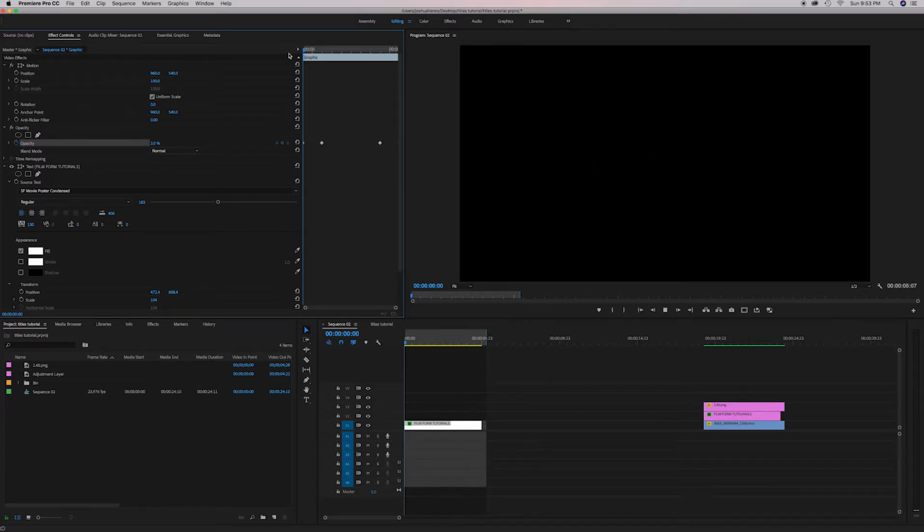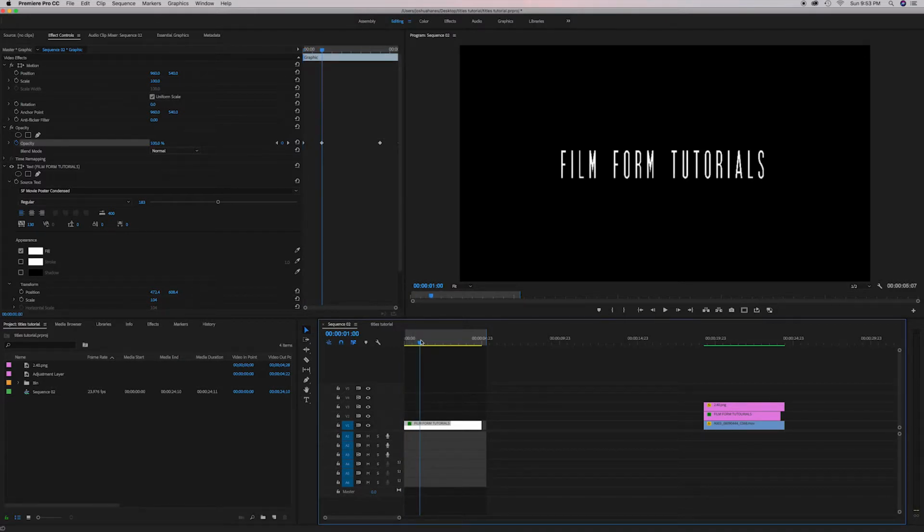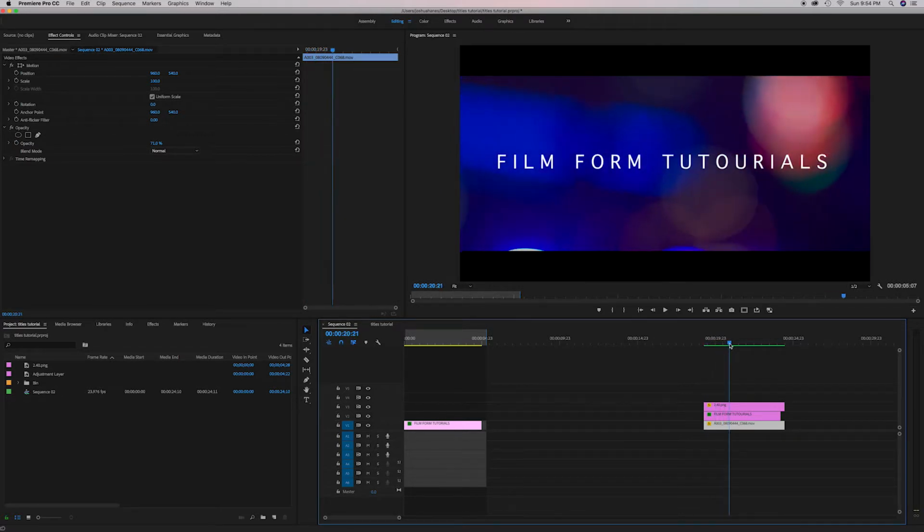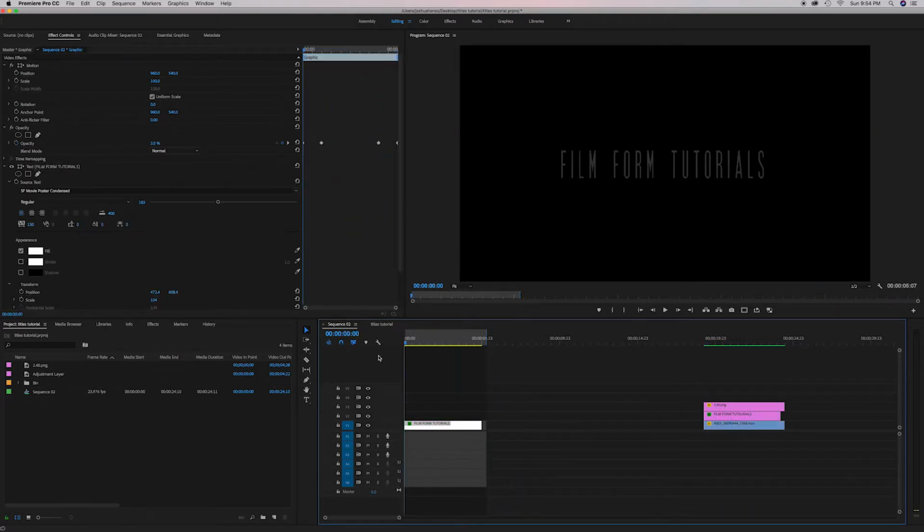Boom. Now you essentially just did the exact same thing. You just created what you did with the transition. That's pretty much exactly what it is, but I'm going to show you why I prefer doing it this way. Now on mine, I have it kind of blurring in to focus and then out of focus again. So that's what we're going to do next.